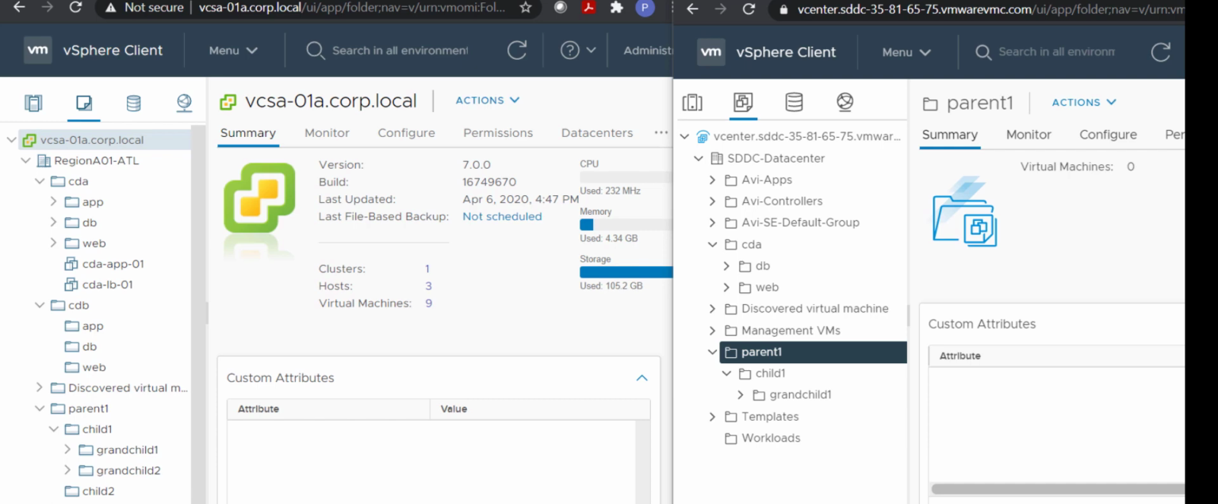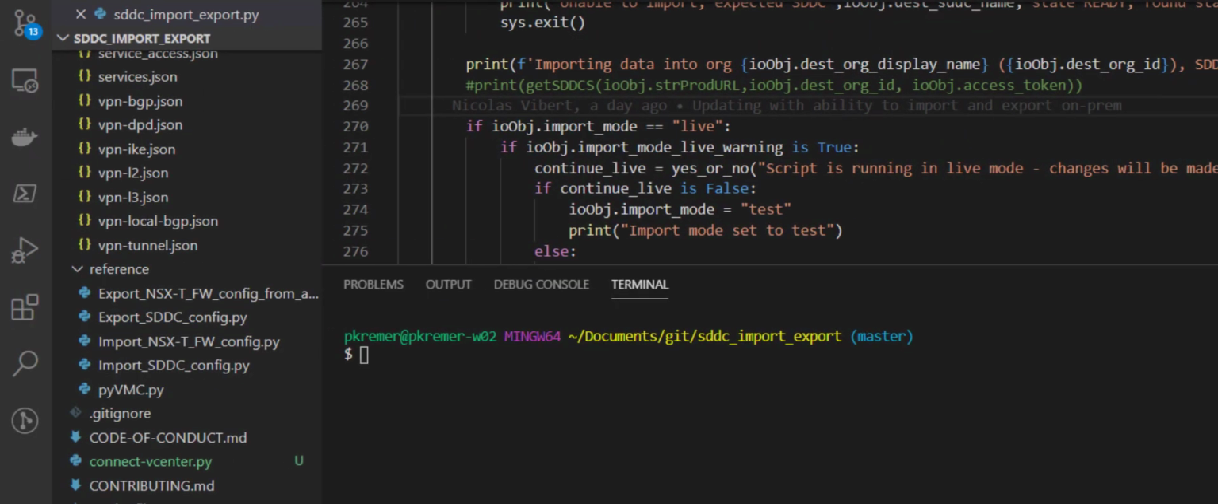So we are going to run the code, and what'll happen is whatever folder structure is on-prem on the left will be replicated into VMC on the right. It's not going to overwrite anything. It will add folders if they don't exist, but it is not destructive. All it does is create. So let's go ahead and run the code.